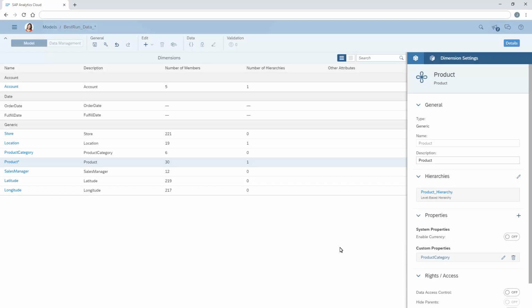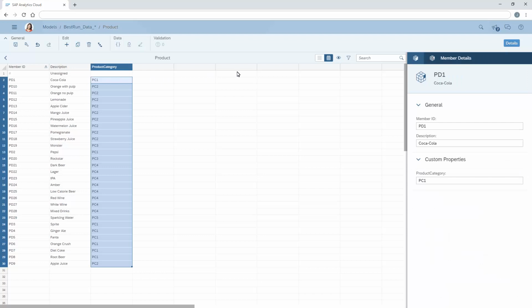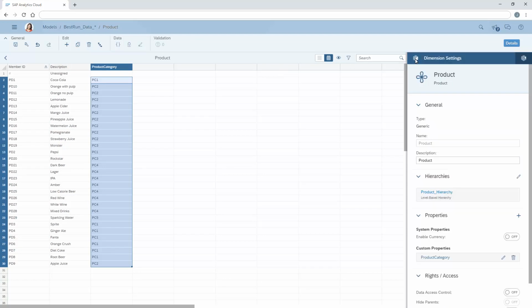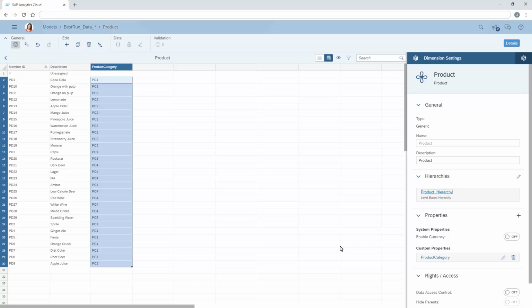Finally, we'll populate the new column with the appropriate product category values. When we look at the hierarchy again, we can see that the values are now included. Finally, we'll save our changes.